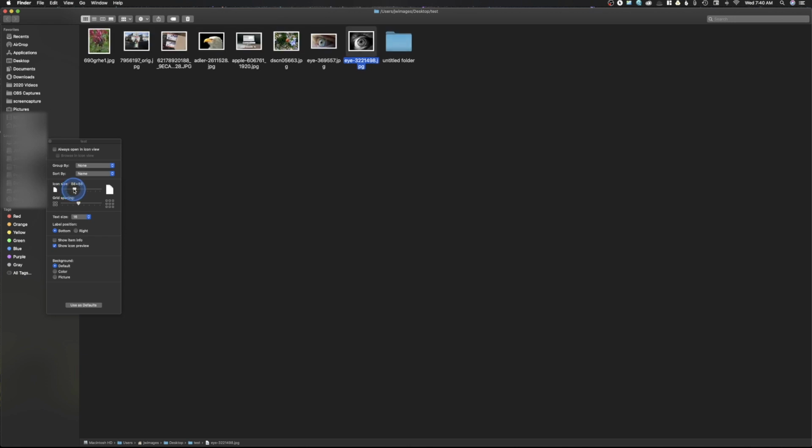I'm going to remove this because I don't actually use it. If you want to see the item's info, you can click on it and that will give you information about that file. And then if you want to change the background color, which I don't know why most people would do this, but you could change it or you could add yourself a picture. But in this case, we're just going to go ahead and use the default.